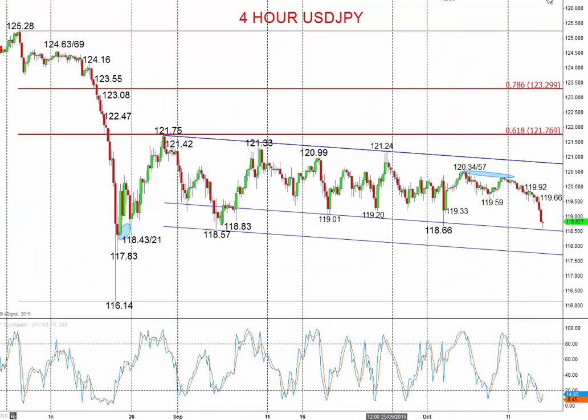In the near term, going back into intraday chart, the bias lower, pushing down towards support here at 118.66 and 118.57, and threat below there to these targets down here as we go into this week, and then potentially for lower targets closer to 116.14 as we go through into the second half of this month.